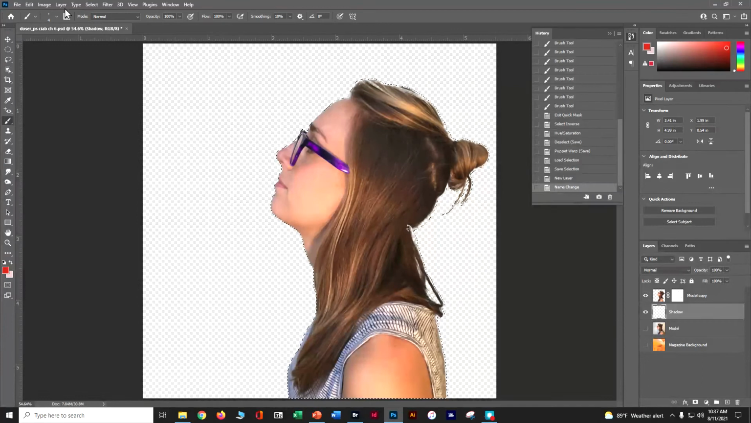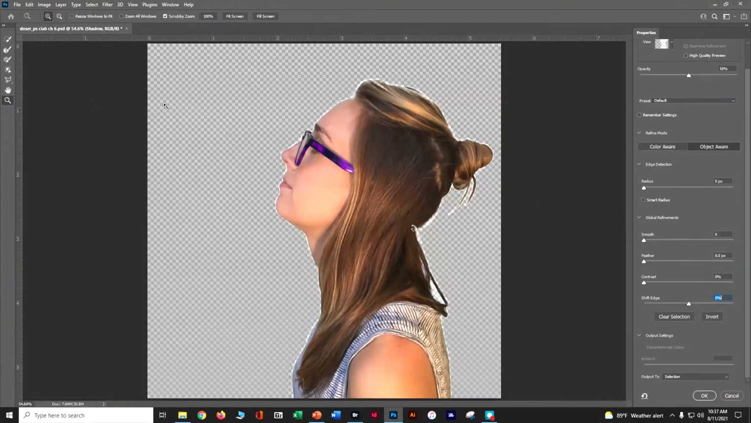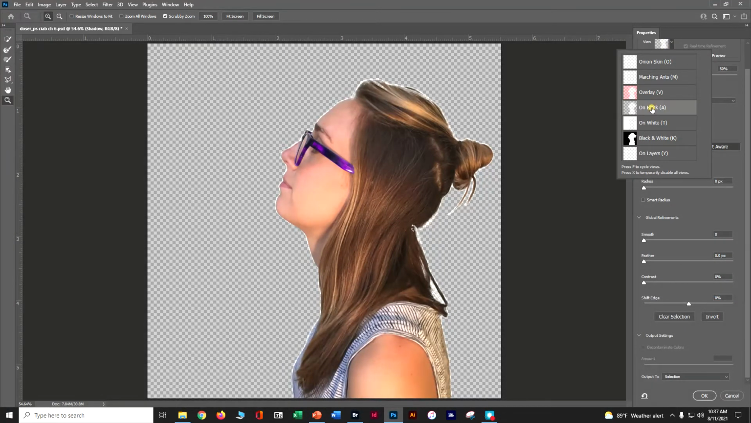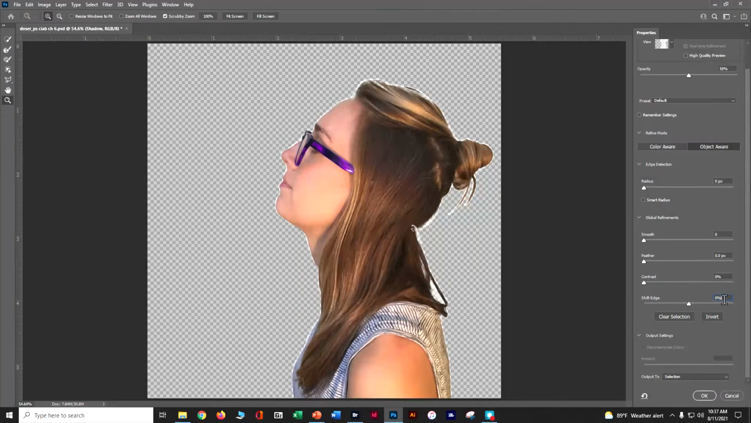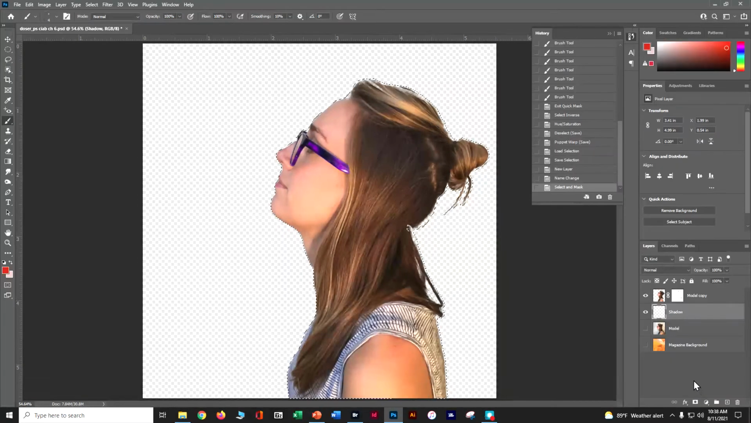Let's come down here to select and mask. In our view menu, let's make it on black. And now let's grab our shift edge slider and move it to +36. We want our output settings to be to selection and say OK. And it's still going to seem like you haven't done anything. We will, I promise.